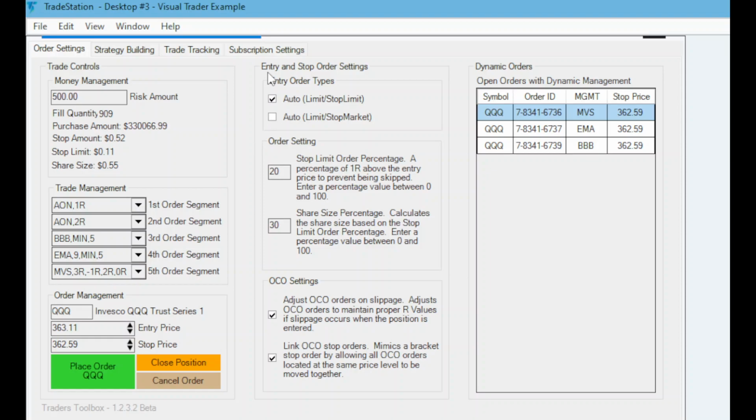In the Entry and Stop Order Settings section, you will find entry order types, where you can choose either stop limit or stop market for your entry order. In the Order Settings section, you can set your stop limit order percentage and your share size percentage if you chose a stop limit order above. Notice how the trade parameters change when we change either of these settings. You can experiment with various settings and see how it will affect your order parameters prior to placing an order.